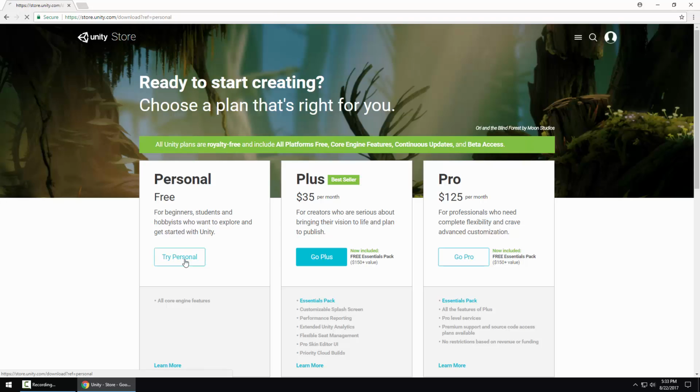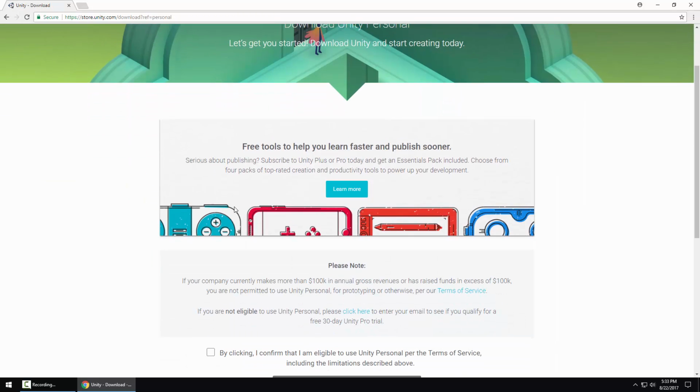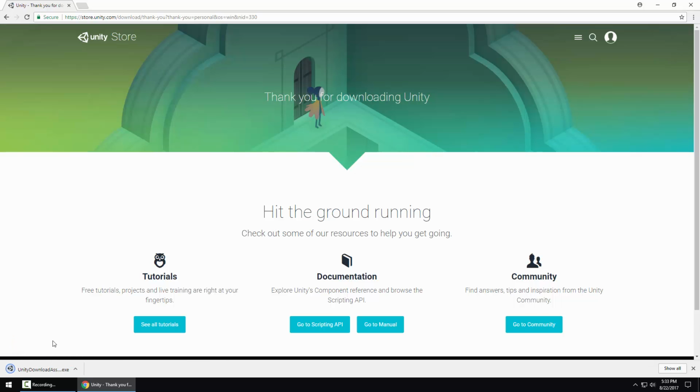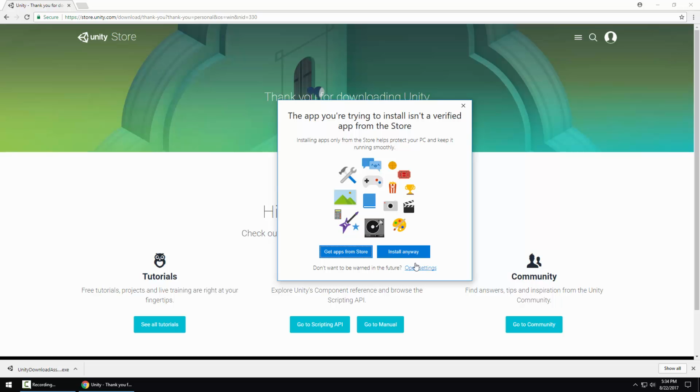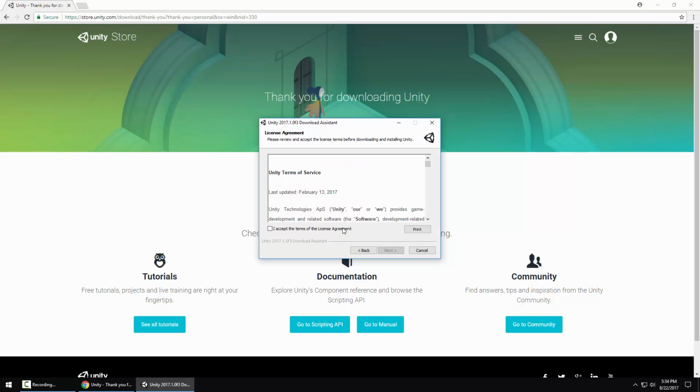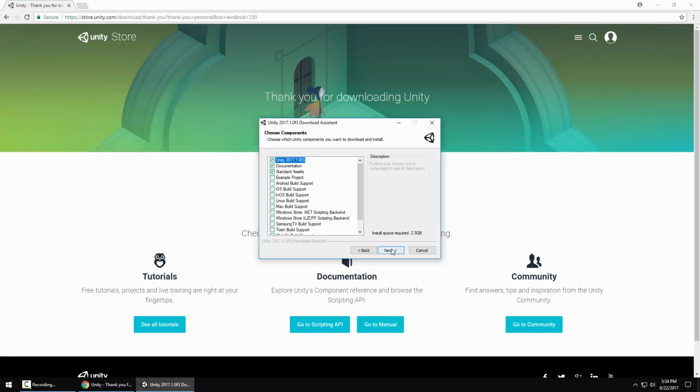So I'm going to click Try Personal and just agree that, yep, I'm making less than $100,000 on this, so not a problem, and I'll download the installer. I'll click to launch that, and Windows is going to ask if I want to install it, and yes, I do. And we'll just click through the defaults, accept the license agreement.